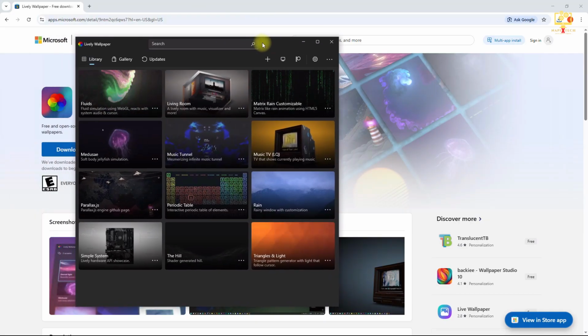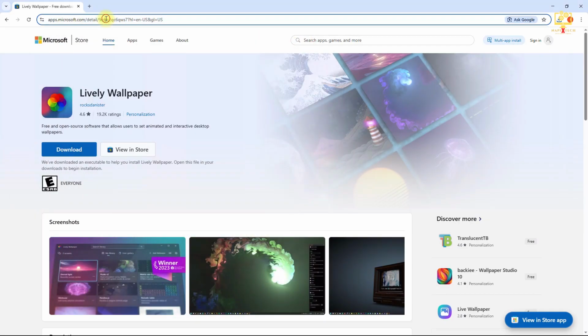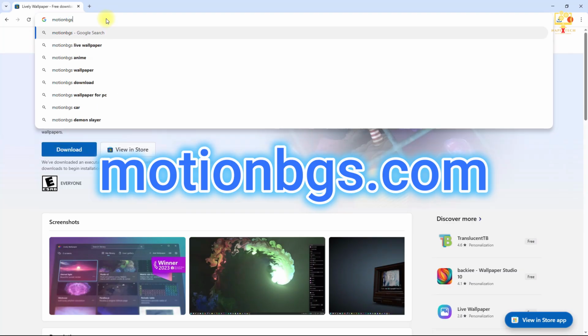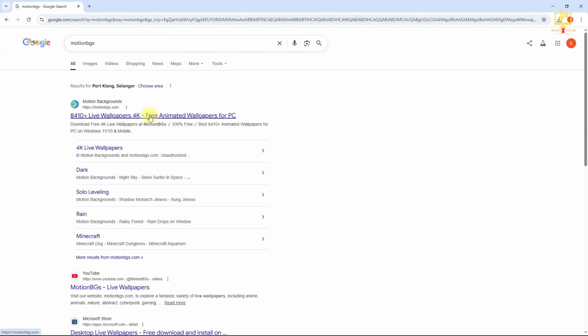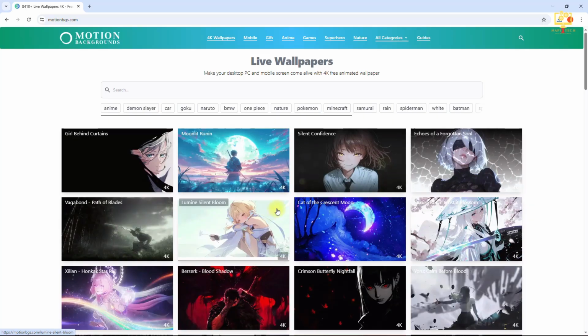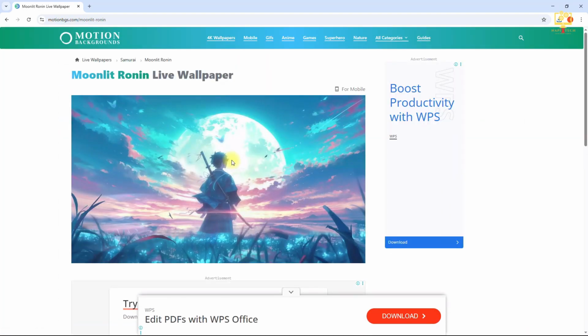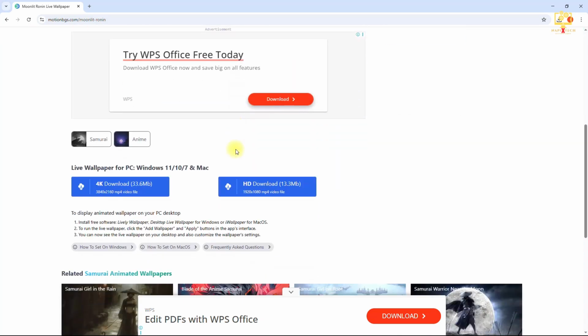To get more animated wallpapers, go back to your browser. Now, search for motion backgrounds. Open the motion background website. Search and select any animated wallpaper you like. Scroll down and choose the 4K download option.